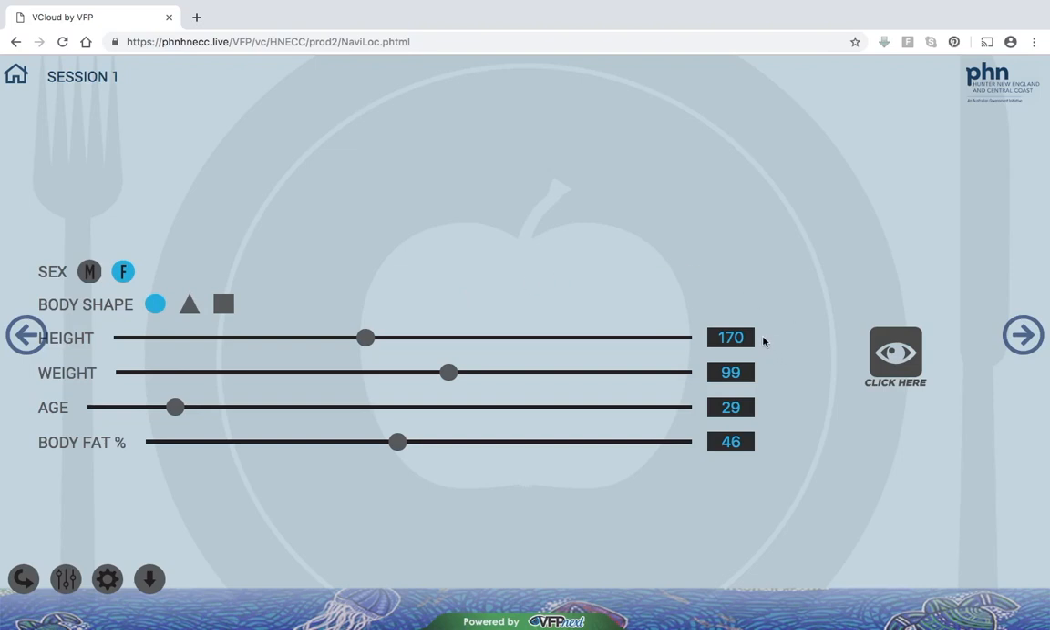Now the height will already be pre-populated from the previous page, as will their weight. Their age has also been pre-populated from what we entered at the start, and their body fat will automatically come up based on population health data averages. So a female of 170 centimetres tall, 99 kilograms at 29 years of age will statistically have a body fat of approximately 46%. Now we ask our patient if they would like to see a representation of someone who has those measurements, and if they agree to it, you would click here. So this is at the practitioner's discretion.